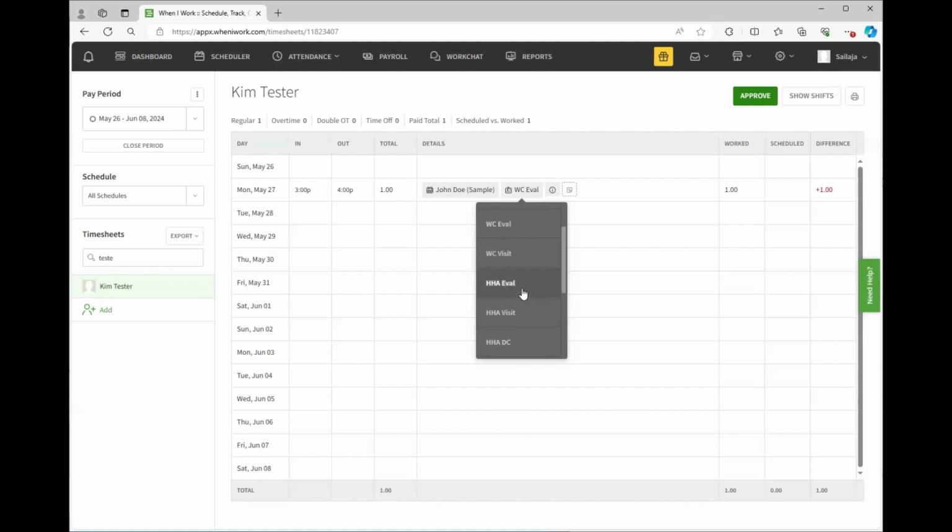For HHA, there's also eval, visit, discharge, and OASIS SOC. And discharge and SOC are only ever applicable to home health agency. A discharge for a private and a workers' comp is just a regular visit. We do automatically add admin, which is like documentation time for all of your visits. That didn't used to be the case, and it was a lot more cumbersome to enter visits, but it is done automatically for you. You will see more hours on your pay stub than what you entered on your timesheet because we're adding your admin time, but it's pretty clear on there what it is for.